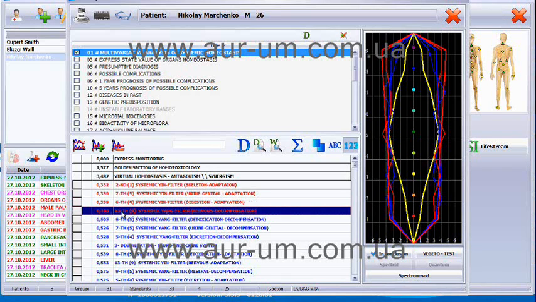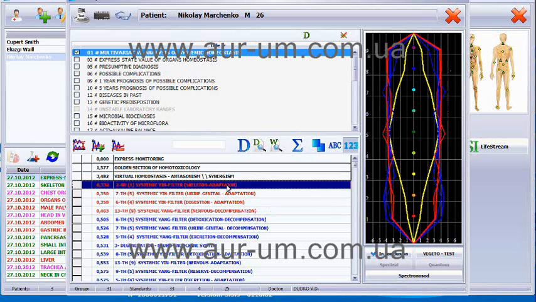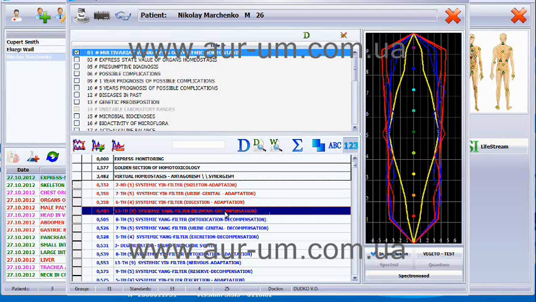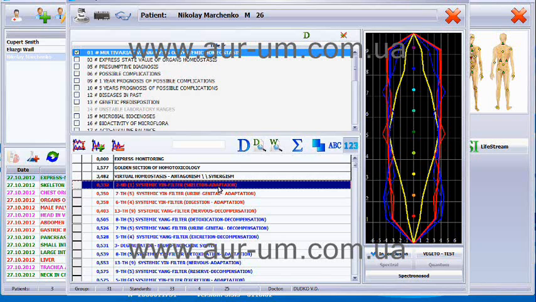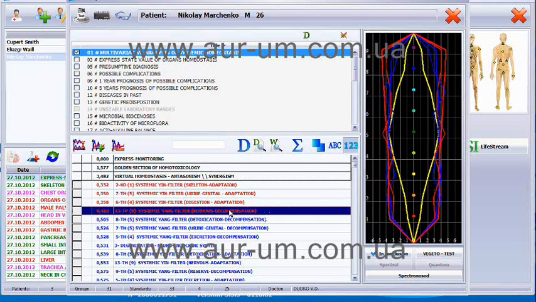Filter 13 refers to mind and brain, so nervous decompensation. It also should be noted that you see here two stages, adaptation and decompensation. Adaptation refers to inflammation. Decompensation refers to degeneration.